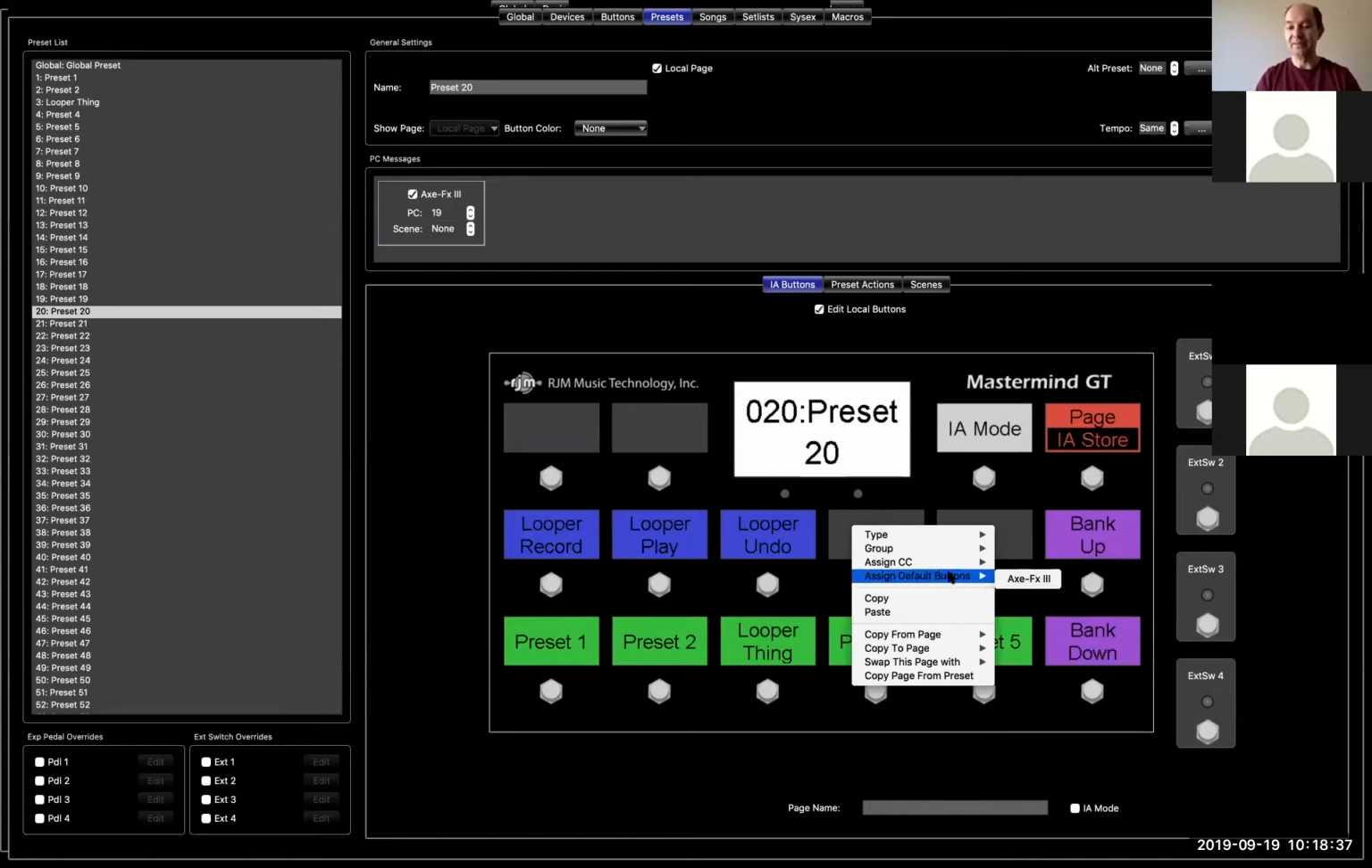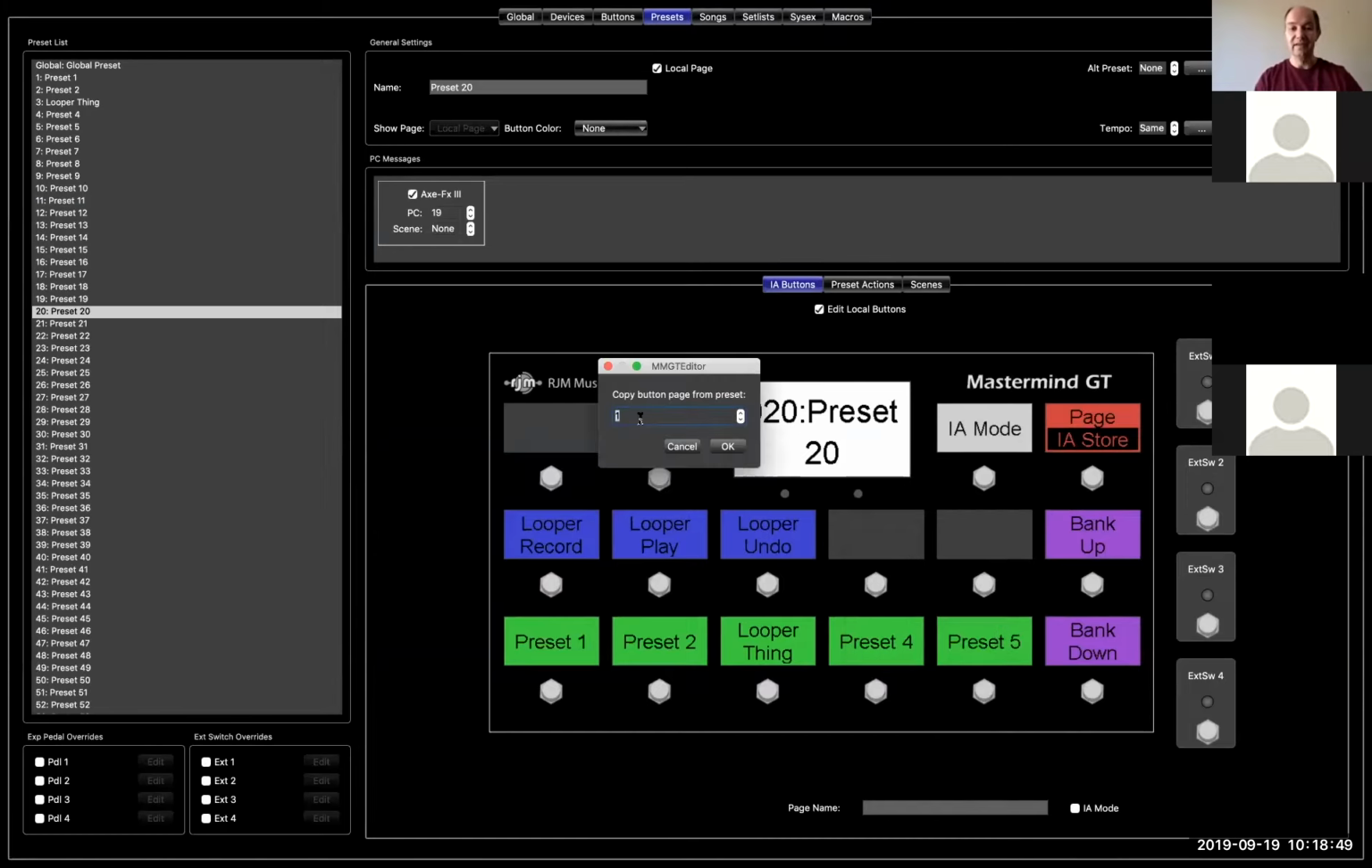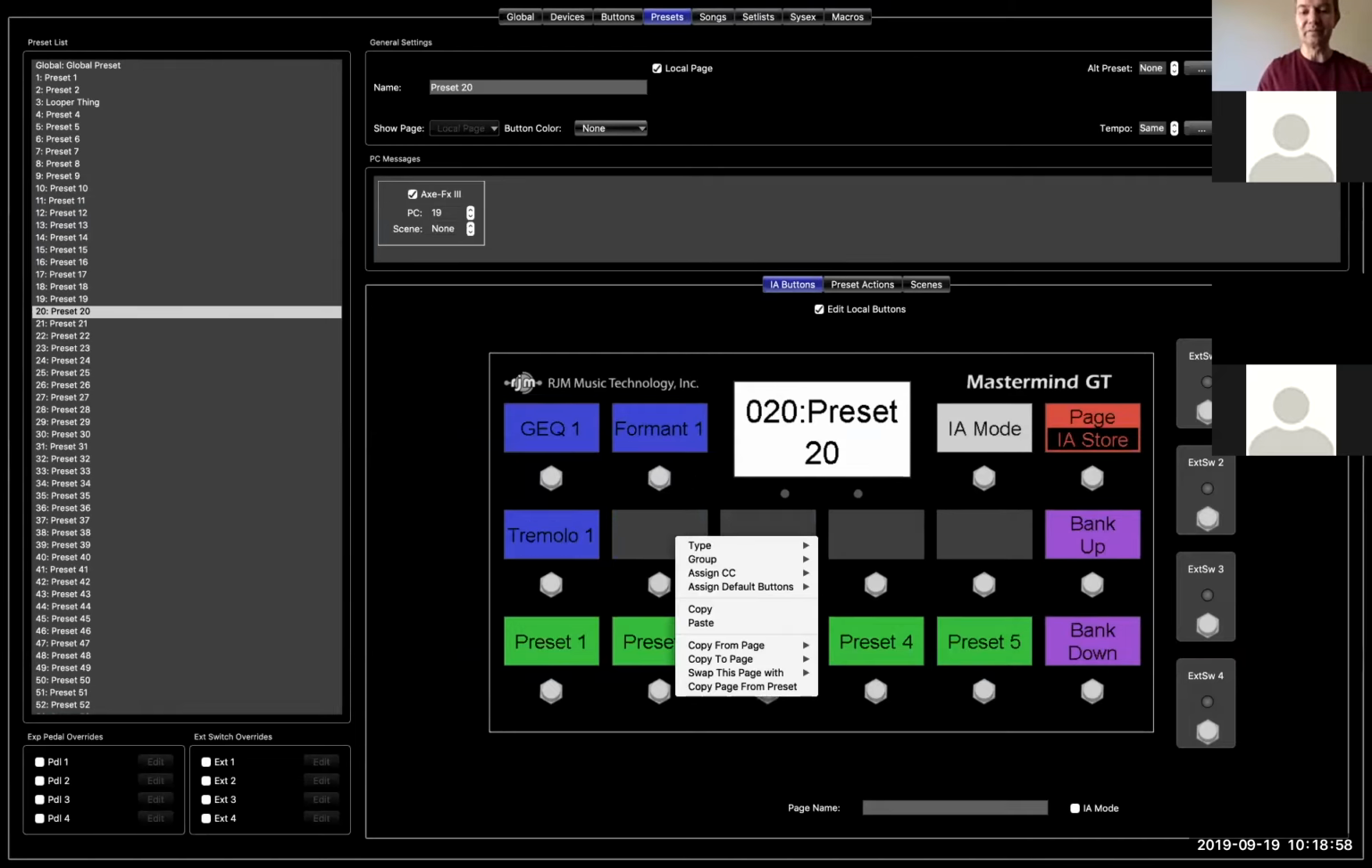In that right-click menu, you can copy from a page, or you can copy to a page, and you can even copy another local page. You can say copy page from preset, and we want to copy the one we did for preset 10, and it'll copy that from preset 10. So it's all in that right-click menu there. Okay, David Lee, does that answer the question?